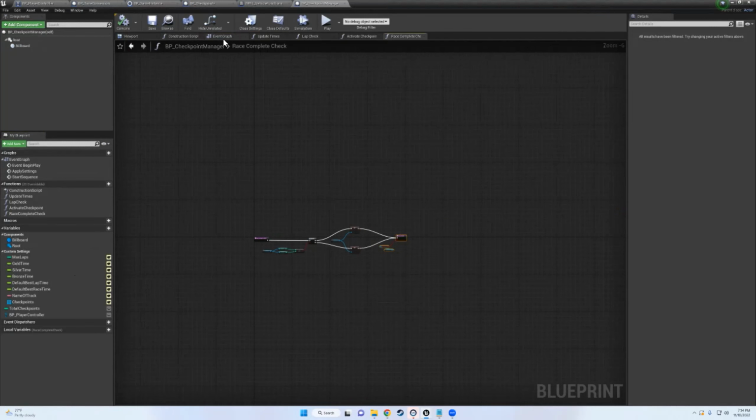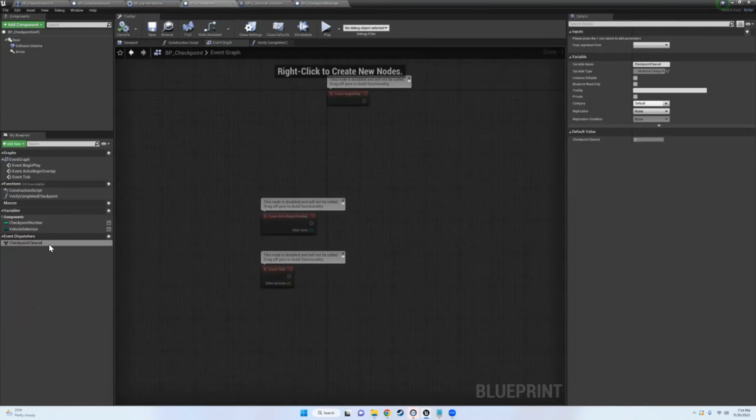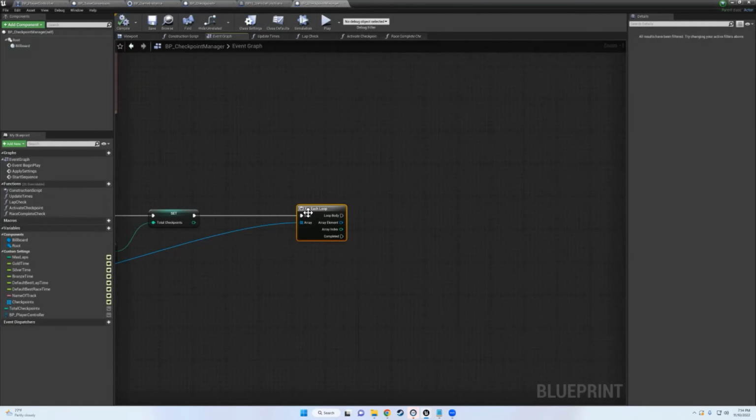That's where I was talking about binding. That's where these two will talk to each other. So the checkpoint will talk to the manager and say, hey, I am done. The player has cleared me. And then the manager will be like, okay, cool, I got it. Let me set up the next checkpoint.